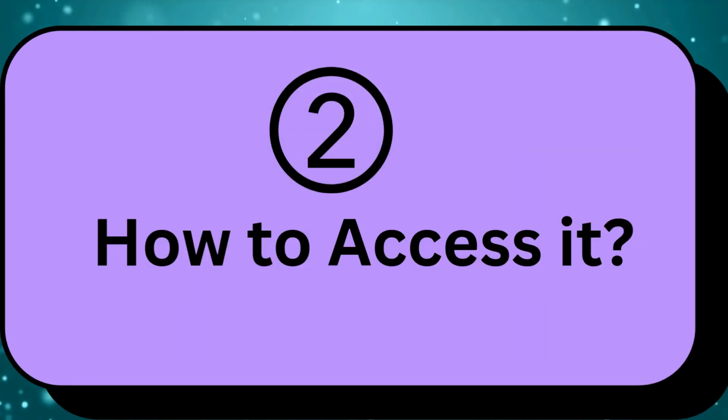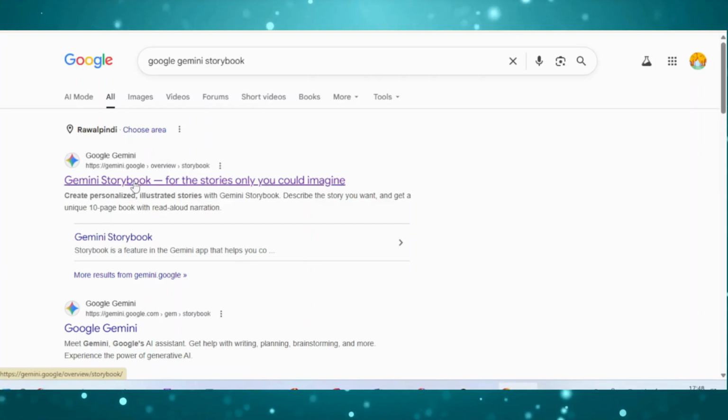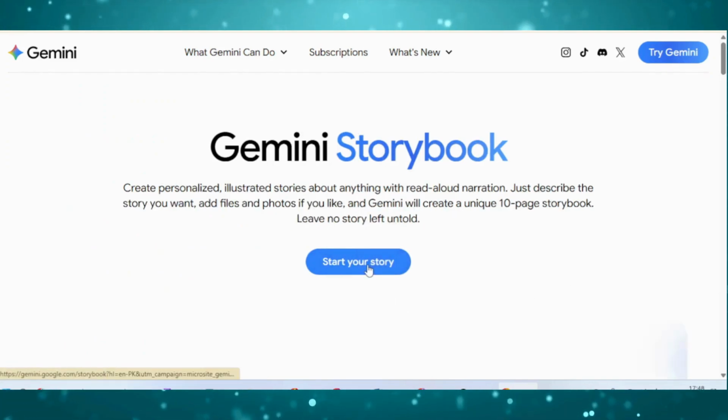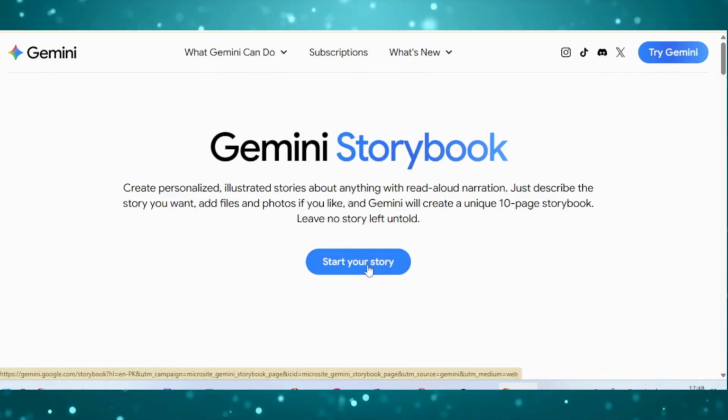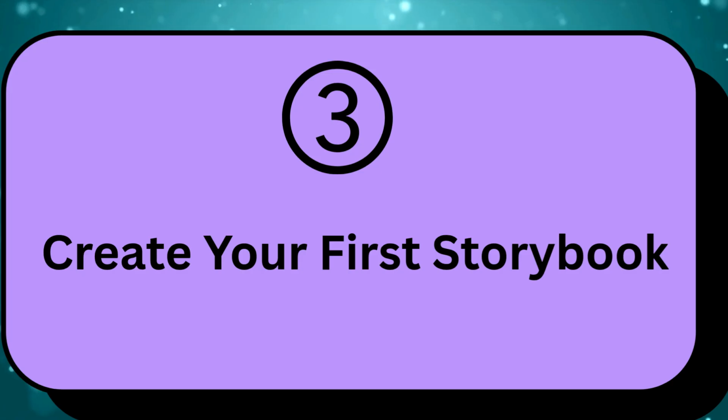Step 2. How to access it. To start, open Google Gemini, look for the Storybook or Gems section, select the Storybook tool, and now you're ready to create your first book. Simple as that. Step 3. Create your first storybook, basic prompt.